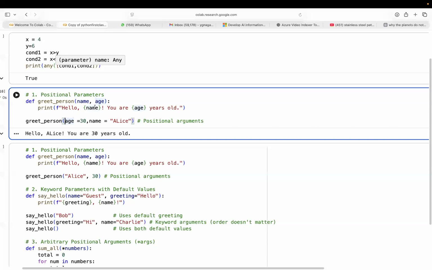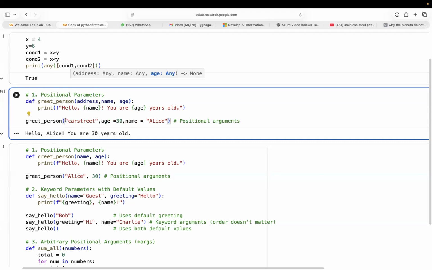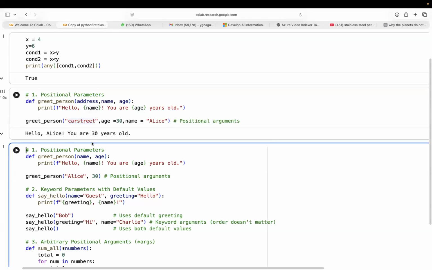Okay, I'll just add one more parameter, which is address. So I need to pass address. So I'll just mention. See, I'm not including a value or a name here for the parameter. So I'm not including the name of the parameter or the keyword. So it is just a positional argument. So address is a positional argument and name and age are the keyword arguments. So here you go. If I want to print it, I can print here.